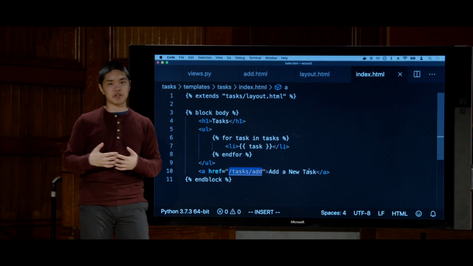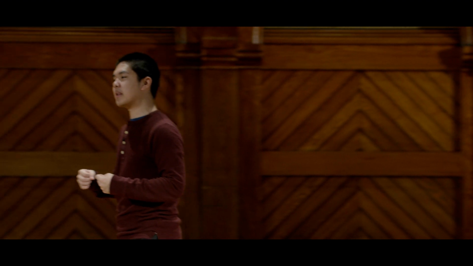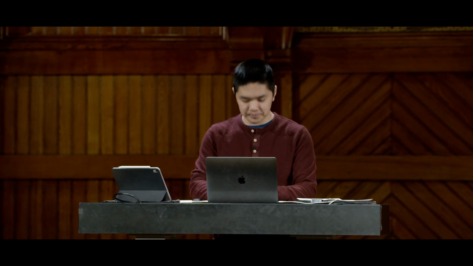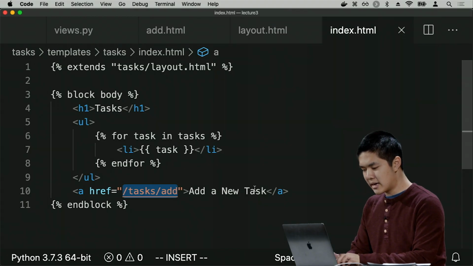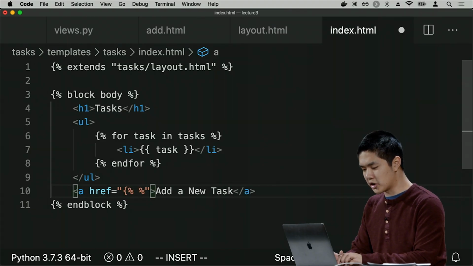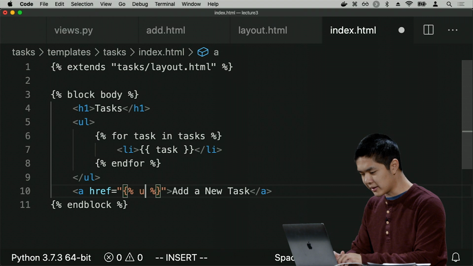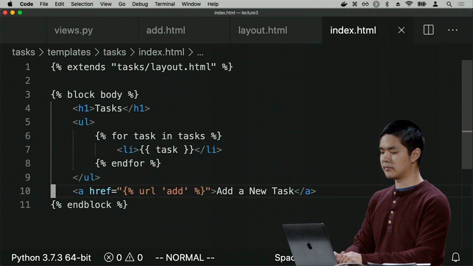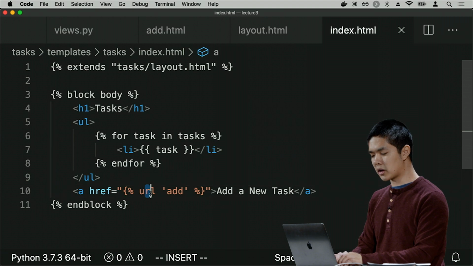So in order to deal with this, Django has an additional feature that basically lets Django figure out what the URL should be instead. And we do that by using the name that we gave to each of those routes. And so this is where that name becomes relevant. I can here just say, link to a particular URL, link to the URL called add.